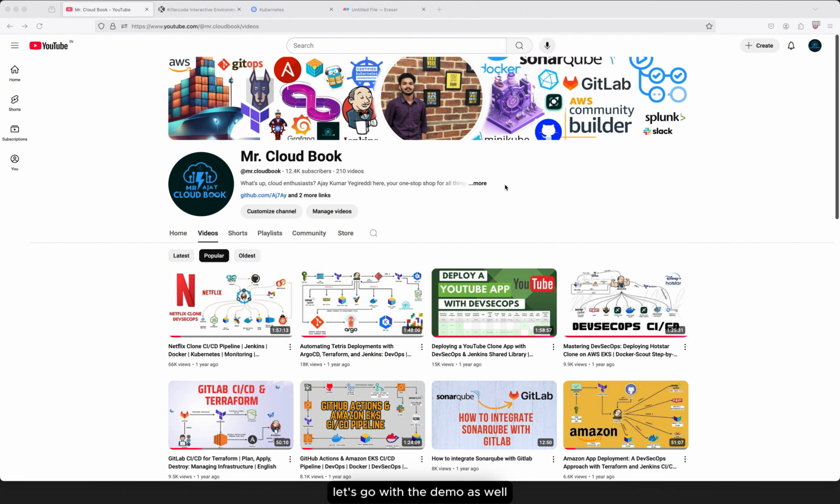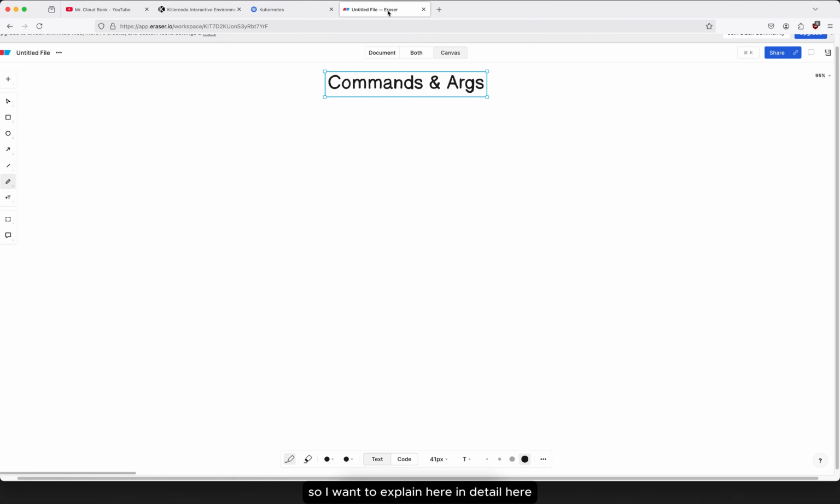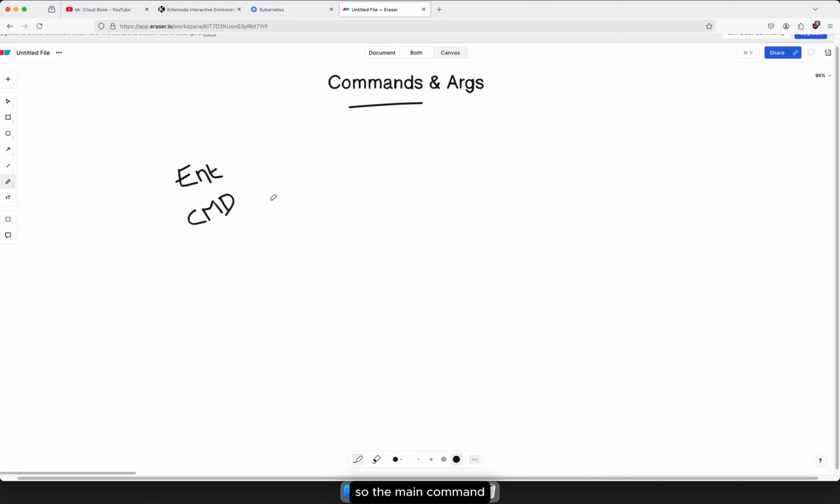Let's go with the demo as well. I want to explain this in a detailed way. Each container comes with some default instructions, which is ENTRYPOINT. Everyone knows ENTRYPOINT, right? The main command your robot will always follow when it starts, that is the ENTRYPOINT. Think of it as the robot's important primary function.